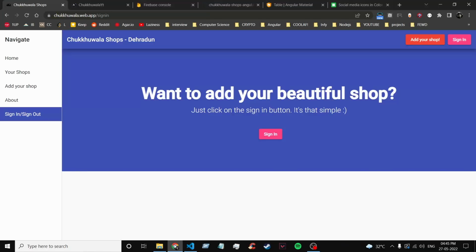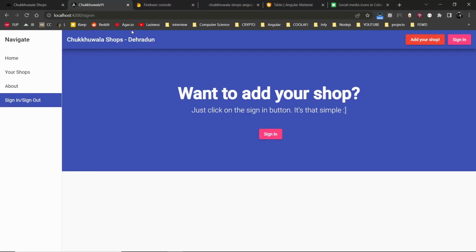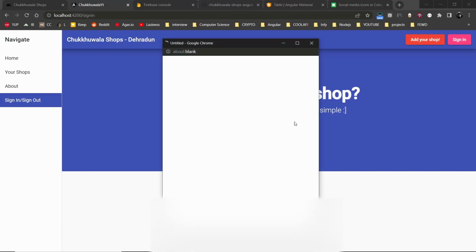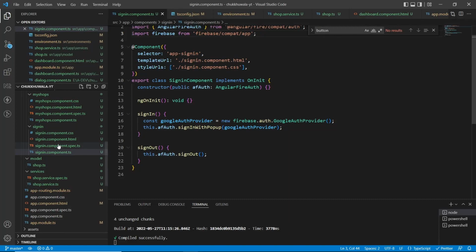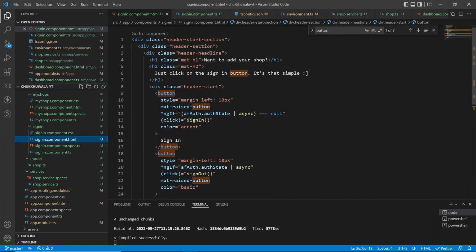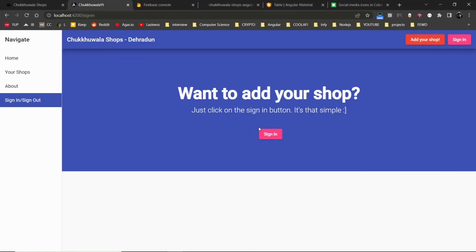So now let's test this. Currently we are not logged in, so we are being displayed this sign in button. So I'll log in from here. Okay, so now we are logged in, so this button is changed to the sign out button because we wrote the ngIf condition. If we are currently logged in, we'll be showing this sign out button, and if we are logged out, we'll display this sign in button. Okay, so now this is working.